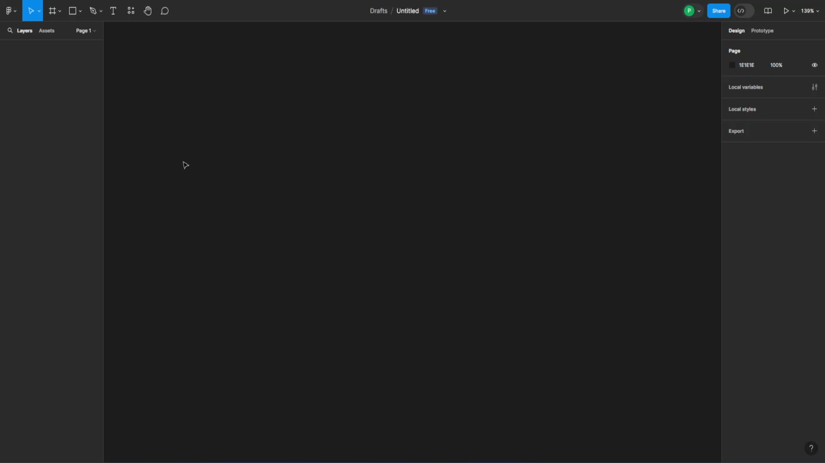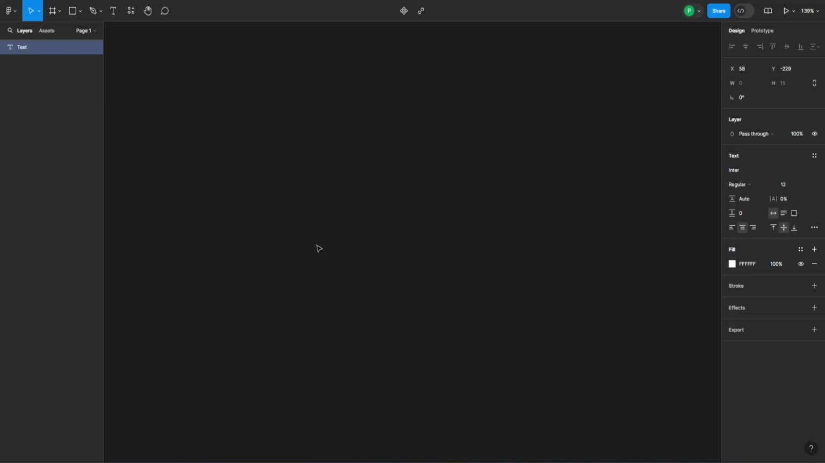How to design tabs in Figma. Let's start off by creating a text first. I'm just going to write page, like this. And now you want to make sure the text is aligned to the center and as well aligned to the middle. Let's make it 16 points. So it's a little bigger.